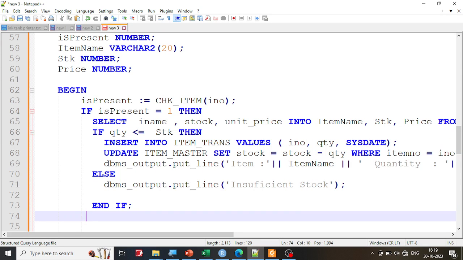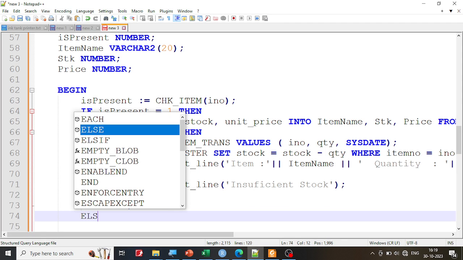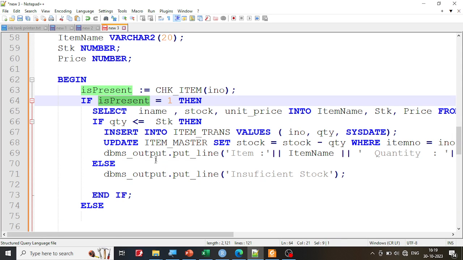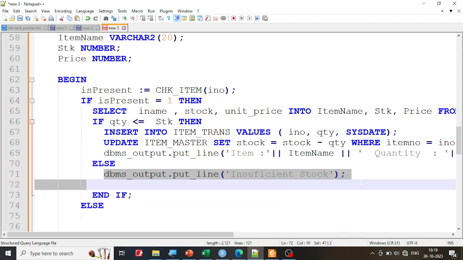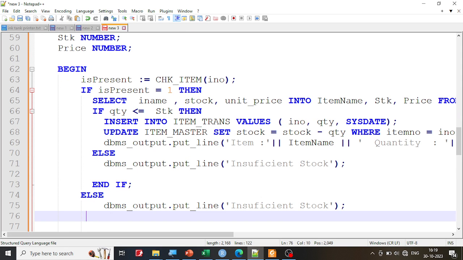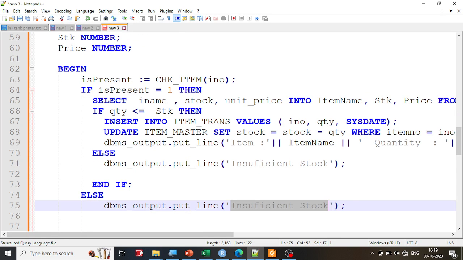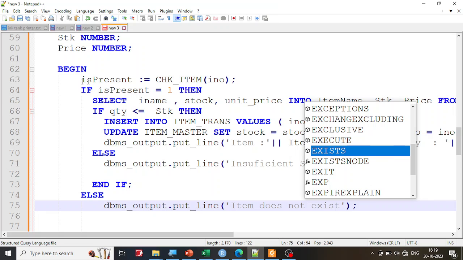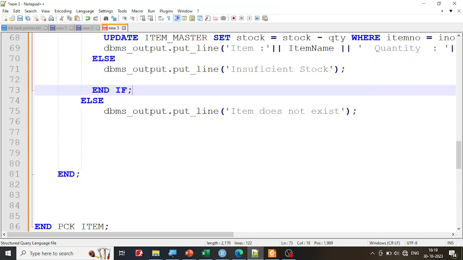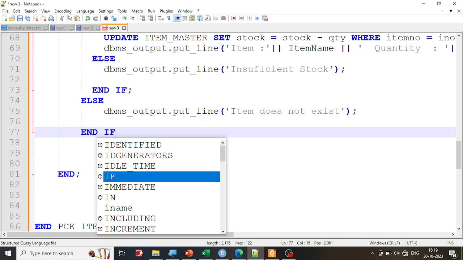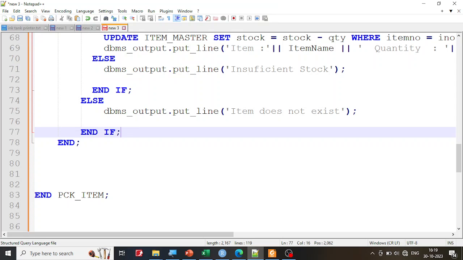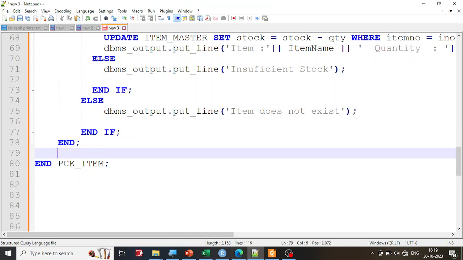What is this one more if? One more if has also an else, so ELSE. So what is this else statement? Suppose the item itself is not present, then you have to say DBMS_OUTPUT.PUT_LINE and so on. So you say "item does not exist". Okay, done. And then you are supposed to put END IF, even for this one, END IF, and let me remove this. Okay, and let me remove this one also, an extra closing.